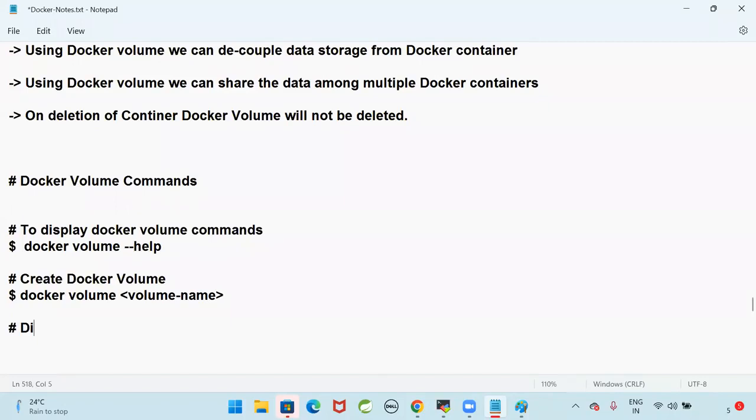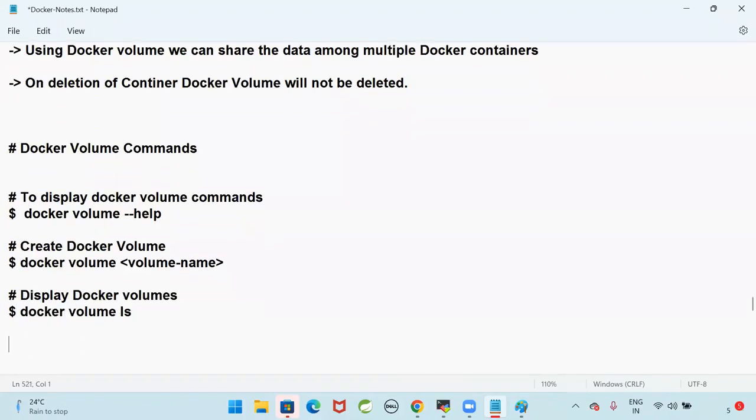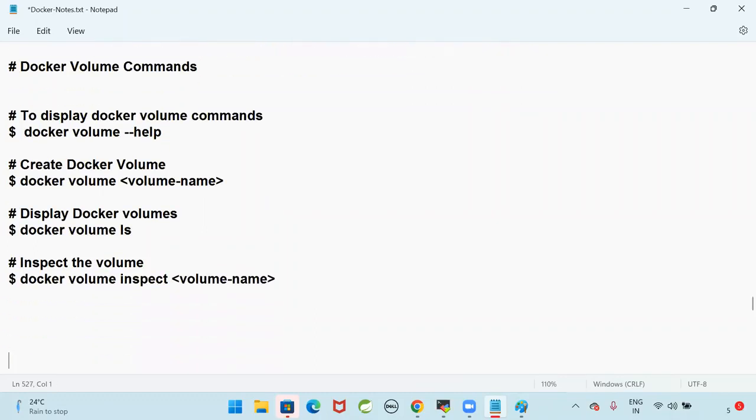To display Docker volumes, we can go for docker volume ls. Now, if you want to inspect the volume after it got created, we have the command docker volume inspect followed by the volume name. Whatever name you give for that volume, you can inspect it. Inspect that Docker volume. Okay, next one.